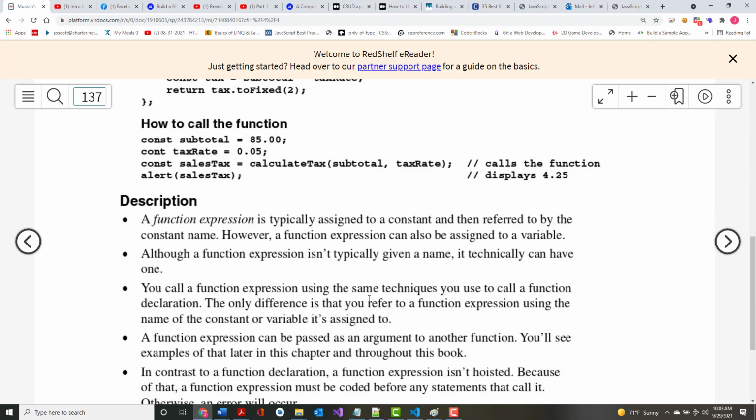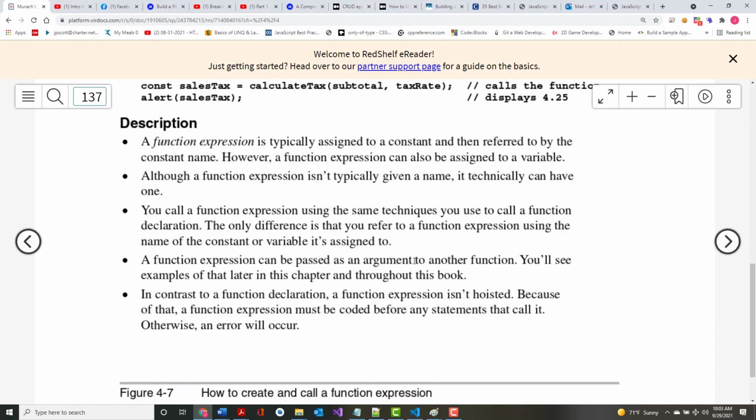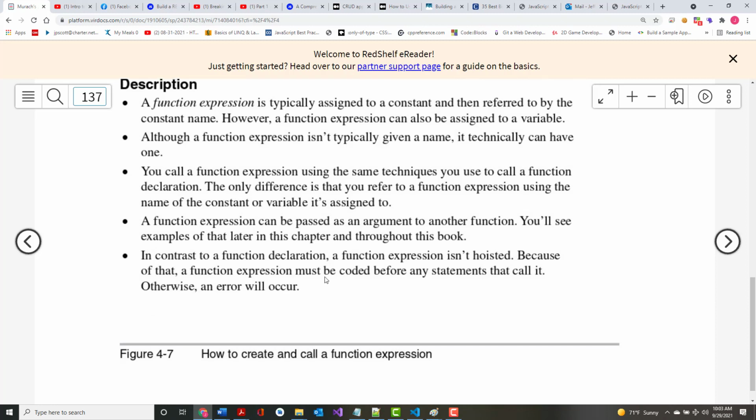All right. So as it says, a function expression is typically assigned to a constant and then referred to by that constant's name, but it can also be assigned to a variable, meaning you could use let or const. Although a function expression isn't typically given a name, it can have one. All right. Now, here's a big difference. In contrast to a function declaration, a function expression is not hoisted. So it's not pushed up to the top.